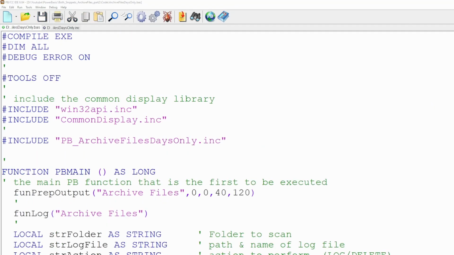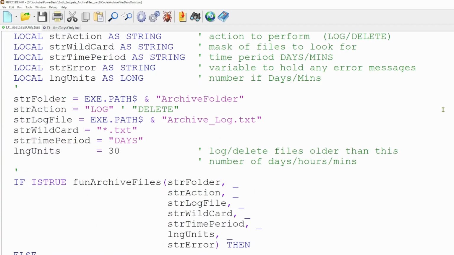As you will remember from the last video, the purpose of this application is to search a selected folder, look to see what files are in that folder, remove any files that do not fall within our search criteria, and then delete or just log the rest. We do this using an archive files function. We're still going to have an archive files function, and the number of parameters passed to it will still be the same. So let's have a look at the include file.